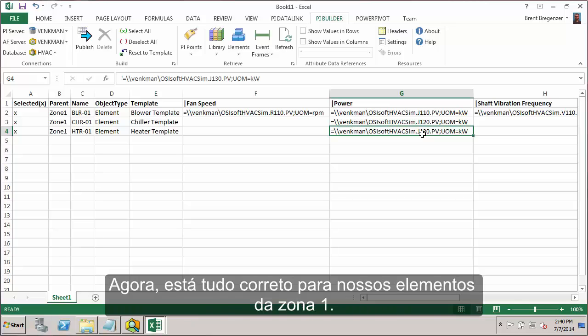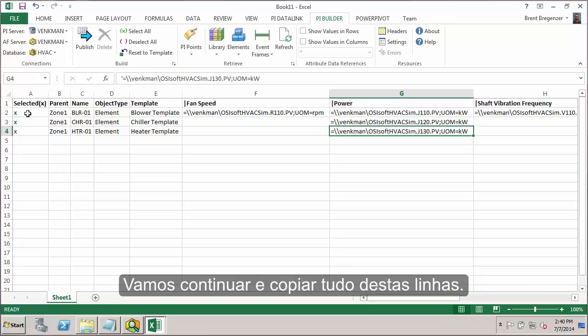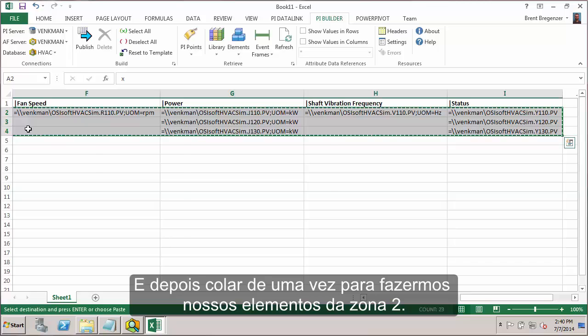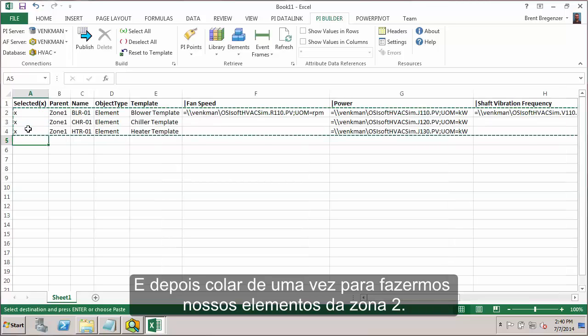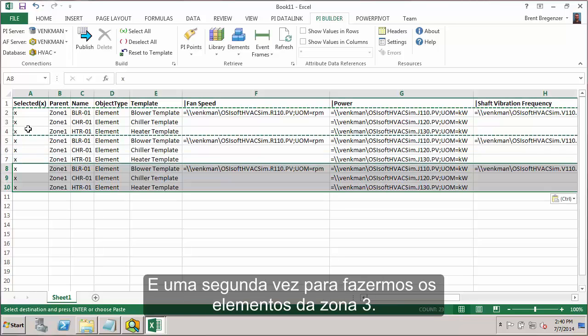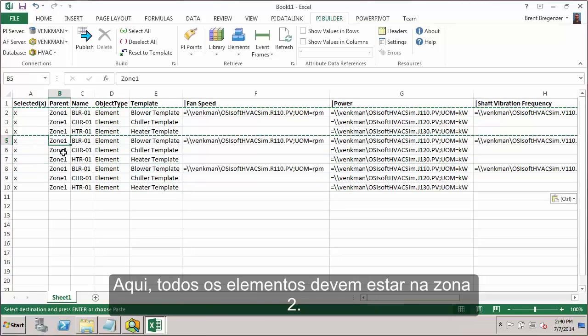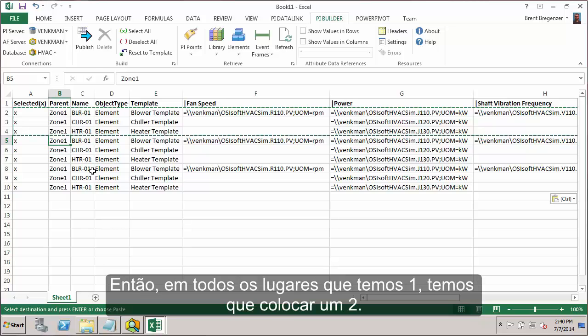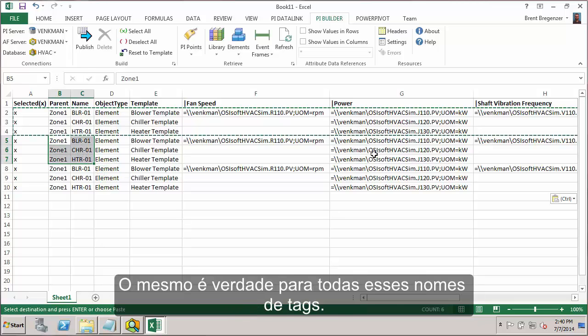So now that everything is squared away with our zone 1 elements, let's go ahead and copy everything in these rows. And then we'll paste it one time to make our zone 2 elements, and a second time to make our zone 3 elements. So here, all this equipment should be in zone 2, so everywhere we have a 1, we need it to be a 2. The same is true for all of these tag names.